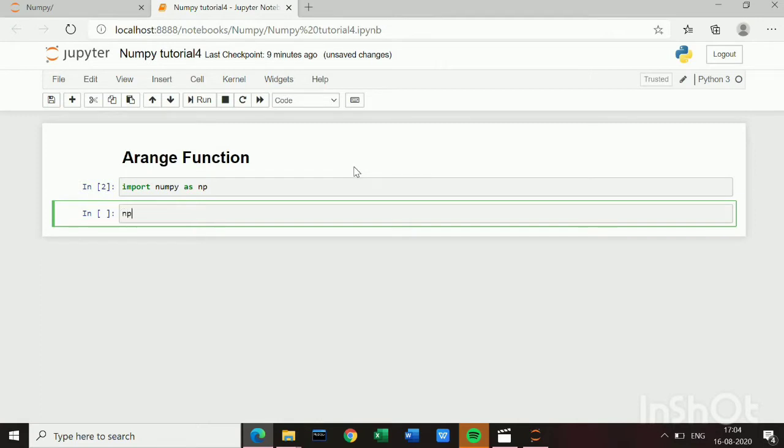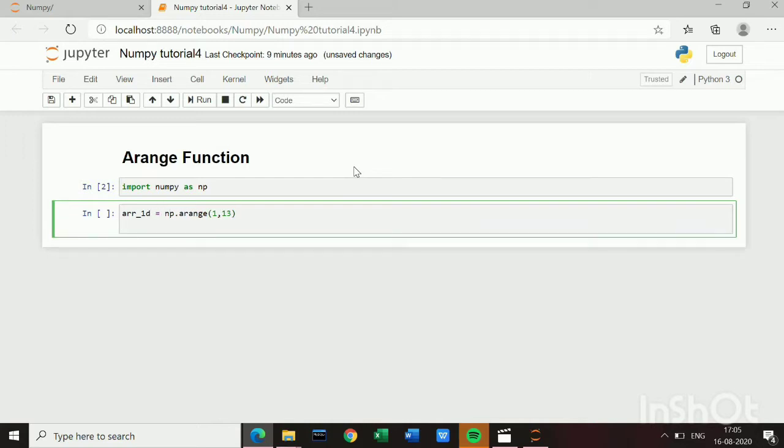Type np.arange in brackets. Suppose I want a one-dimensional array of numbers from 1 to 13. I will write 1, 13, and let's assign this function to a variable. I will give the variable name ARR_1D. Okay, now let's print it.